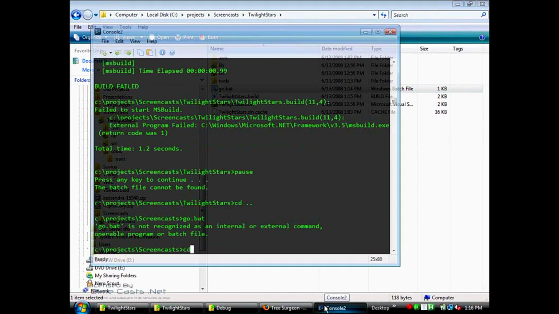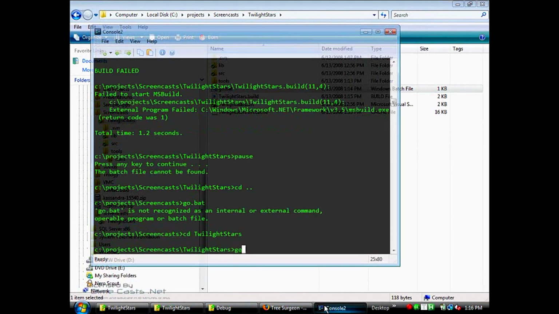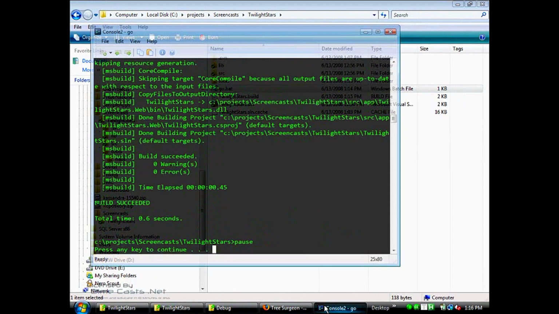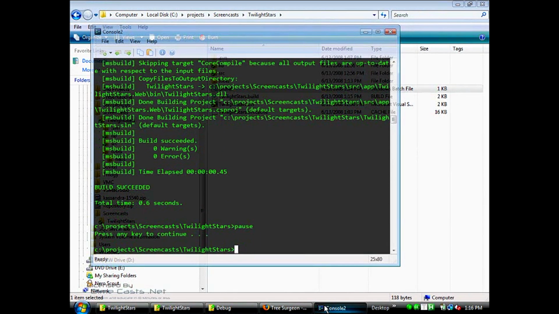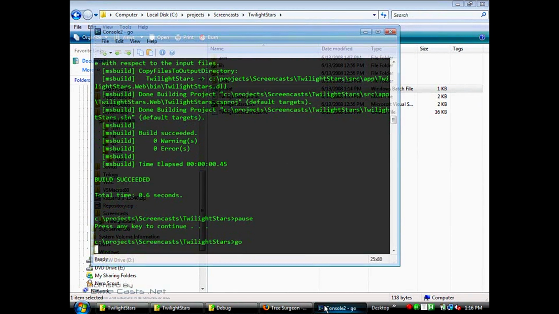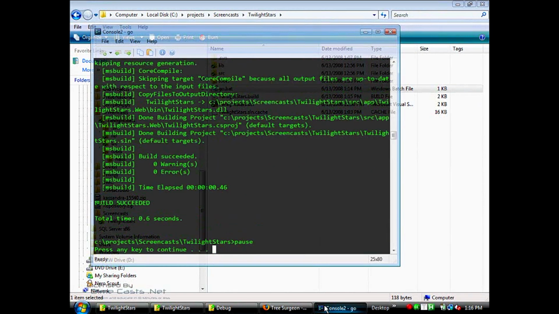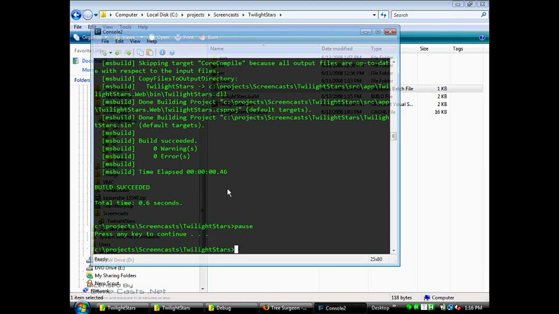Oops, I'm not in the right folder. Go. The batch file is named so as to allow you to type that often. Go. Okay? And that's the important thing about an automated build. It needs to be fast, because the elapsed time is less than a second. You need to make sure that your build file stays pretty quick to allow developers to run it often, as much as they want.